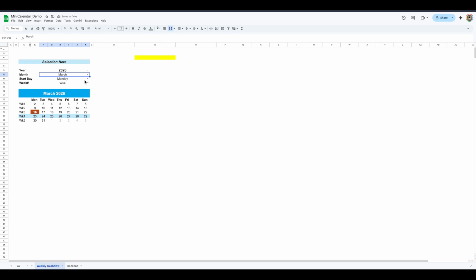16 is a Monday, and you can select when the start date is. If you start Sunday, then Monday just moves here. So you pick any week, it just highlights that week, right? Let's say you pick week 2, it'll highlight that week. In this video, I will just show you the structure of this, and then in part 2, I'll show you how to do the conditional formatting.